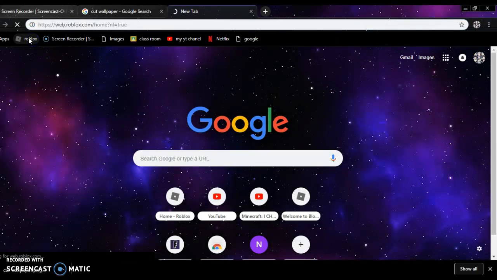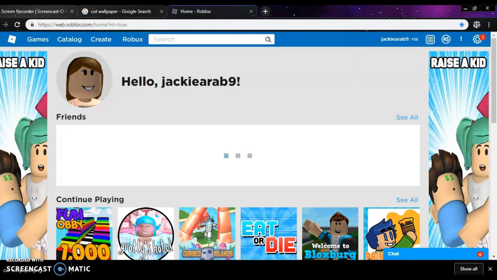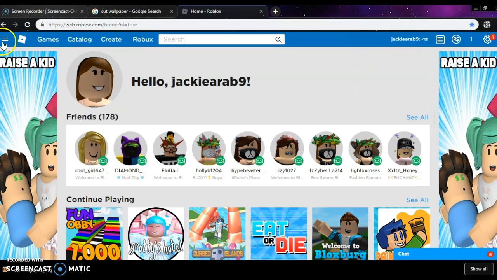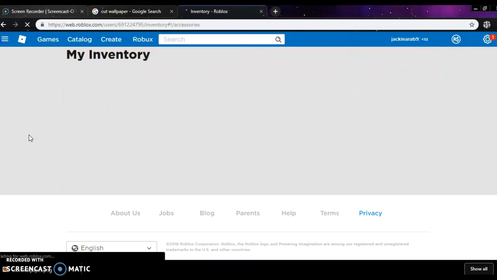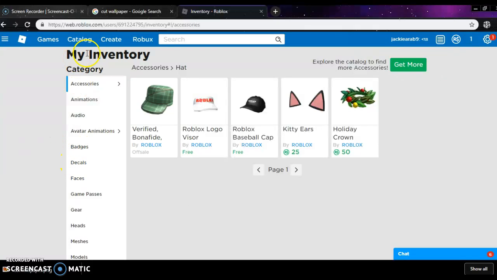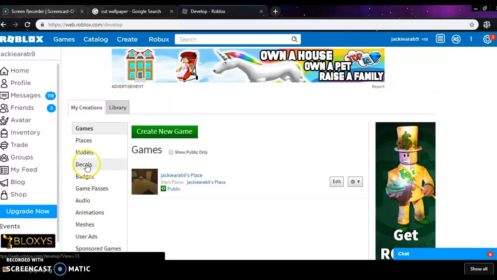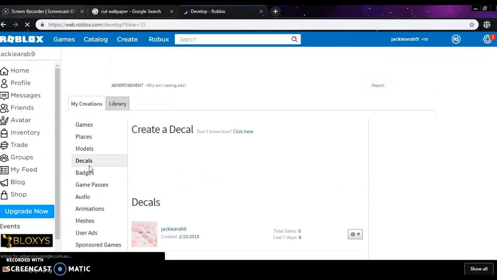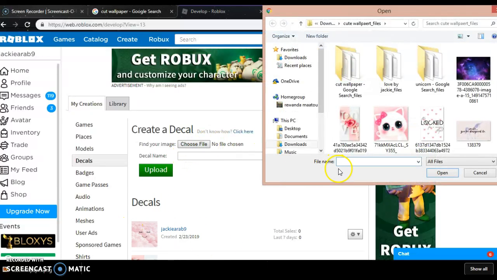Then what you want to do is go into your Roblox account. Now that you're in your Roblox account, if you press these lines here, go into inventory, then go into create and press decals. So you want to create a decal, and you can see I've made some. You can press choose file.